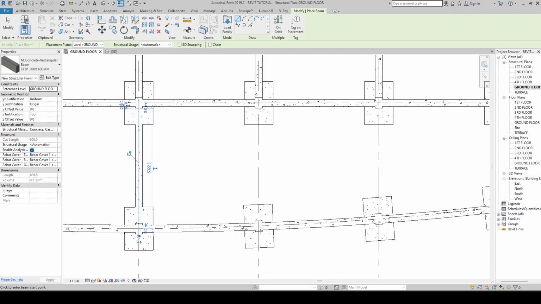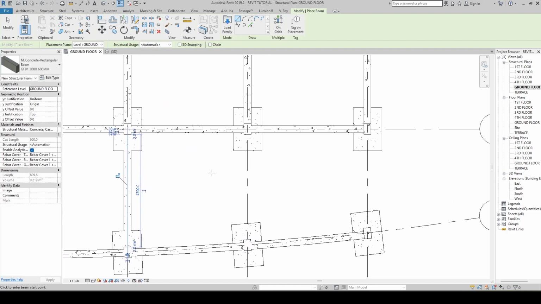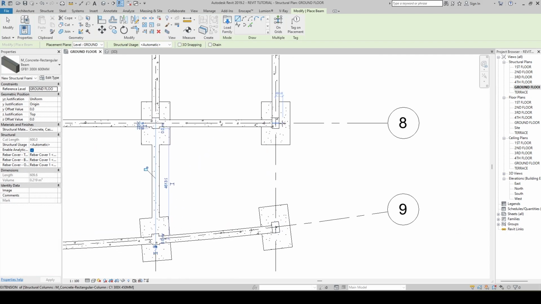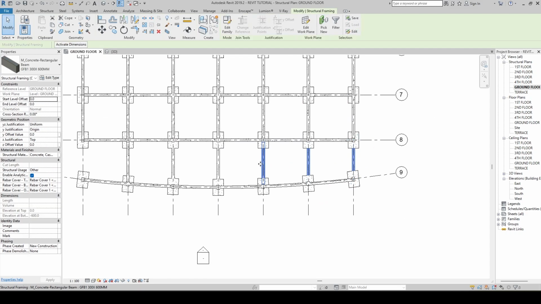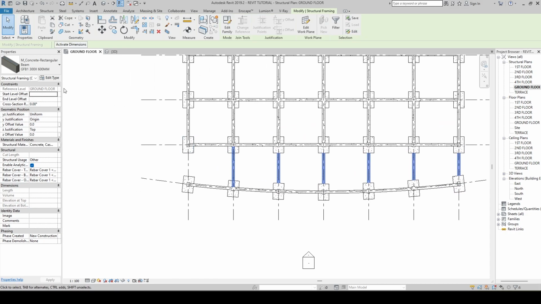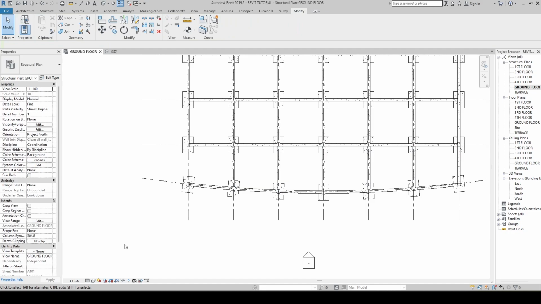Okay, I'll do it in multiples, I'll select everything. I'll select the height as 600 mm. I'll create this way, from here to here. Okay, fine. Now select this, and here I take the offset height as 600 mm and this also 600 mm. Okay, now it's been done.